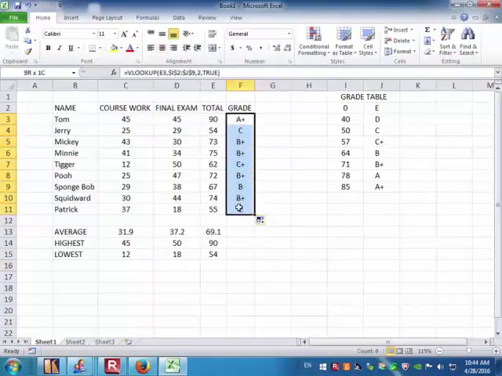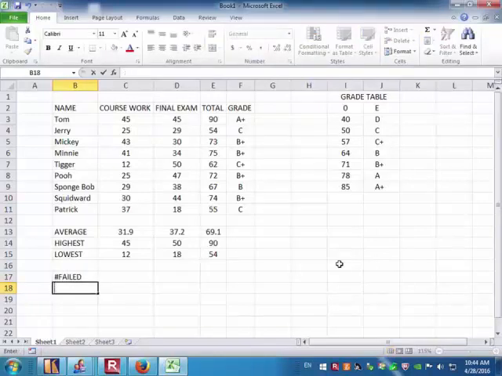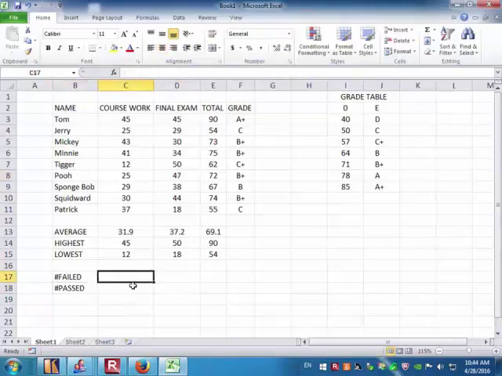So this has done the grading by using the VLOOKUP function. Now I want to do another thing. I want to see the number of students who have failed or the number of students who have passed. So let's say, I'll just write here number failed, and you can say number passed. At the moment nobody is failing, so let's just see if number failed works. So I'll use another function called COUNTIF. There are two ways in this case you can do that.